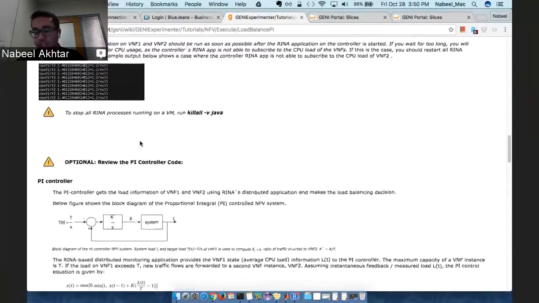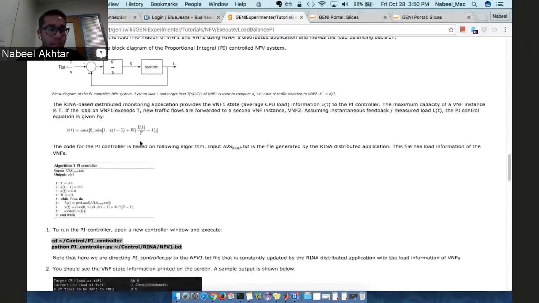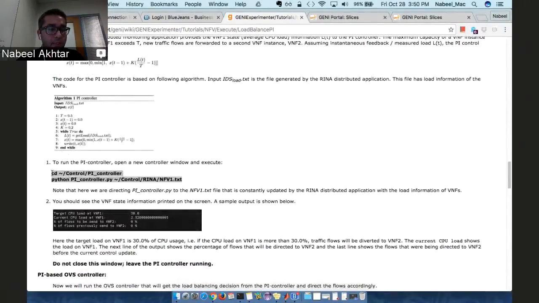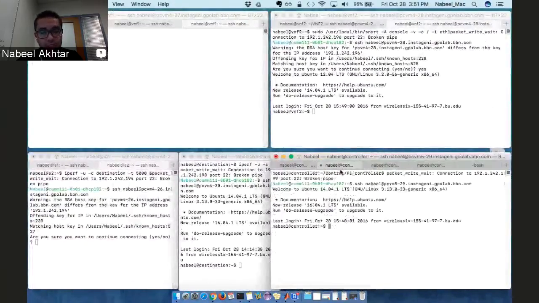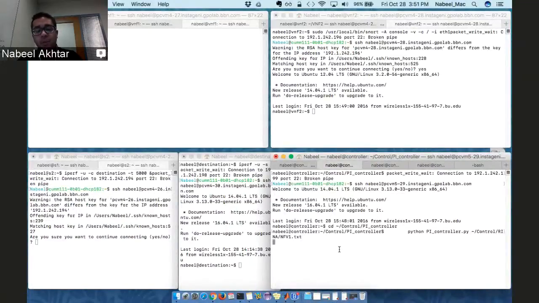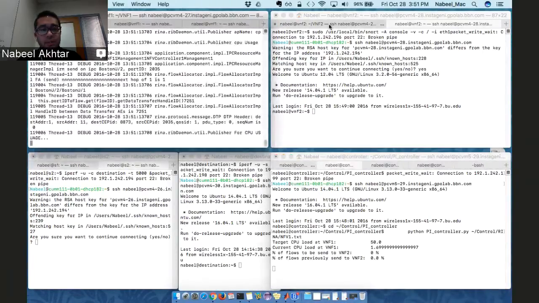And now we are going to run the PI controller. The PI controller is going to basically take this load information, which is this guy here, and make the decision about how much load it should be forwarding. So it will run on the controller, and it will take the RINA monitoring output to make the decision about how much load should be forwarded. So this is the RINA application running here.